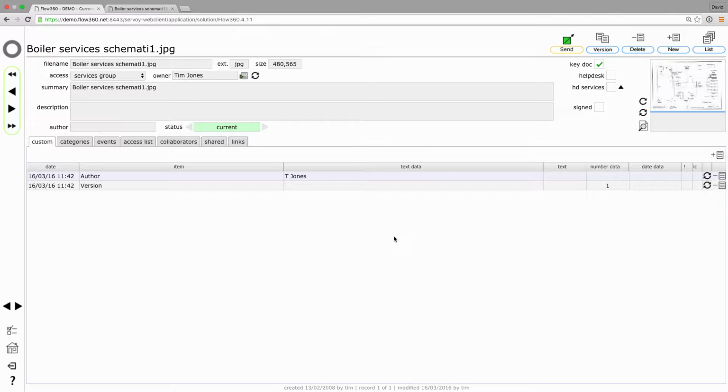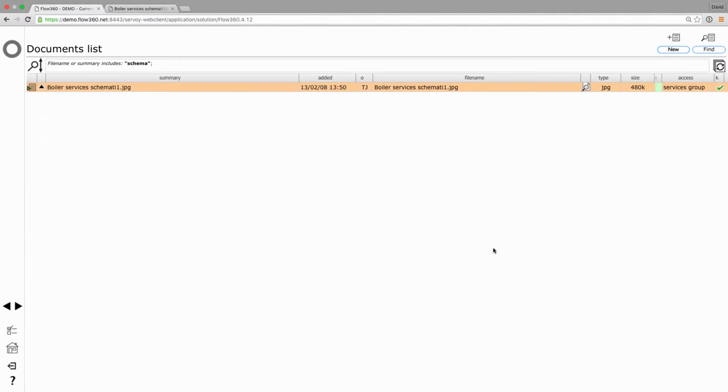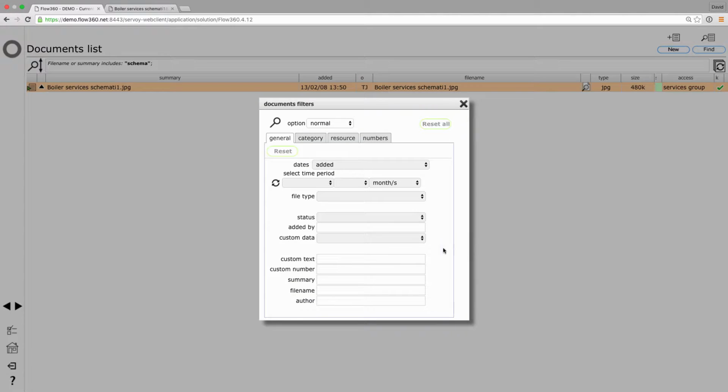Sometimes, of course, I want to look for something much more specific rather than just searching randomly by name. And if I go to the main documents list, I can then use the filter options. So I can open up the filter panel by clicking on the Find button, and now I can look for things covering a much broader set of criteria.